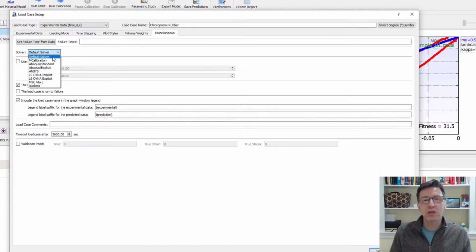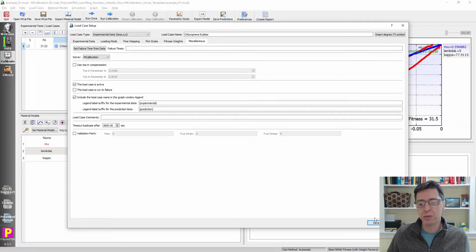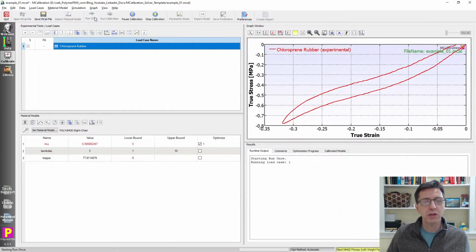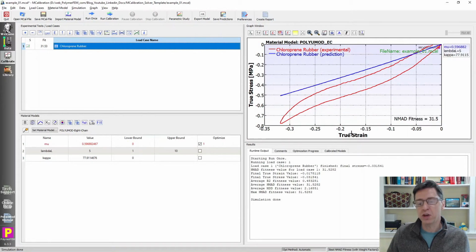If you specify a certain, say, Abaqus or Ansys material model that is not yet supported by the MCalibration solver, it will switch over to a different solver. So the default solver is typically what you would use. But you can also directly specify what you like. You can say MCalibration here, and if I run it once, it will be exactly the same. It's a very quick calculation of the stress using the internal solver.